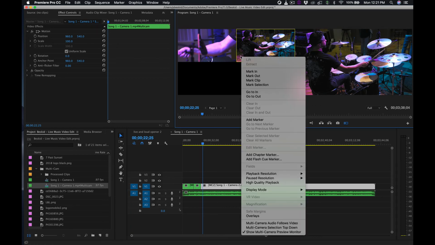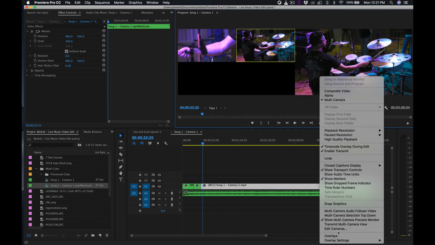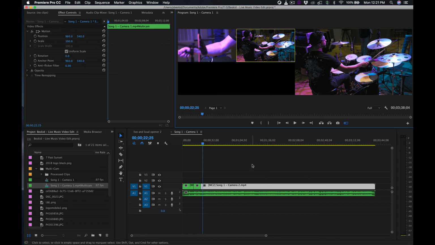You can also rearrange these types of things. So if you hit this wrench right here, you can go through and edit the cameras. So you can switch which one is being considered camera 1 or camera 2. You can turn them on and off and yada yada. So you can sort of customize your experience a little bit.